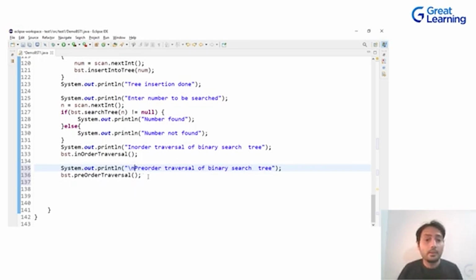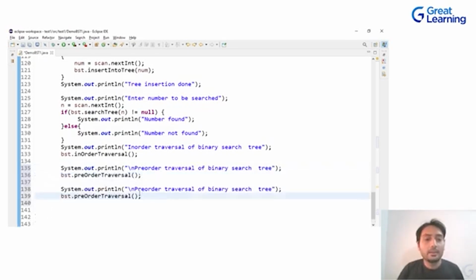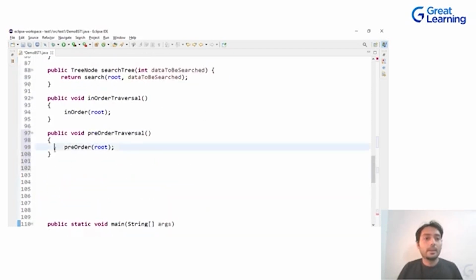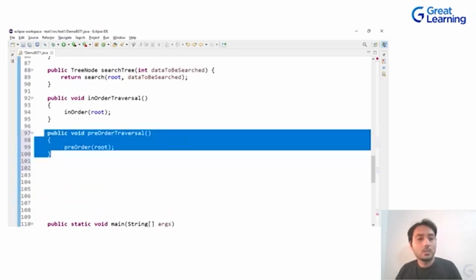Similarly, let us create the postorder as well, so that you can see the examples for all types of traversal methods. So postorder traversal, here it will be post. Similarly, we'll create the wrapper method as well.